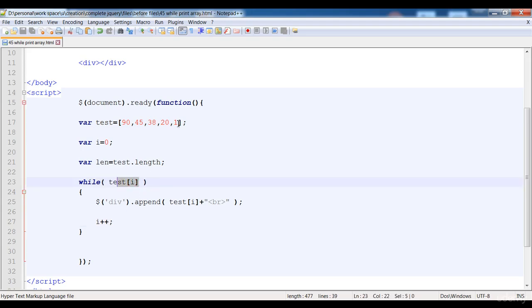Then index 5 does not have any value. At this time the condition becomes false. This syntax is just checking whether this index has any value or not. At this time the 5th index is undefined, so this condition is false and it is not going to print on the screen. And here you see that the numbers are printed just like this.